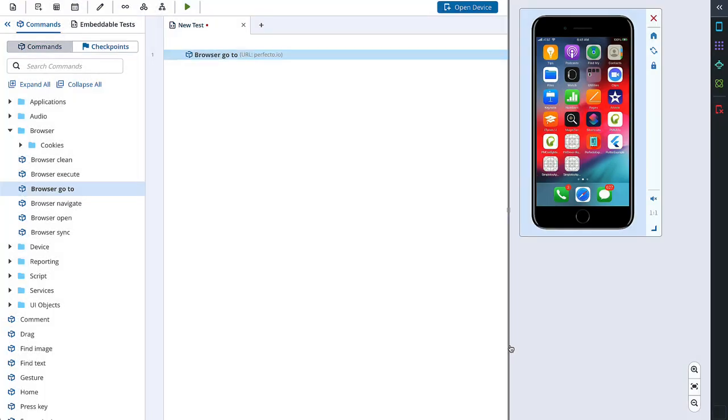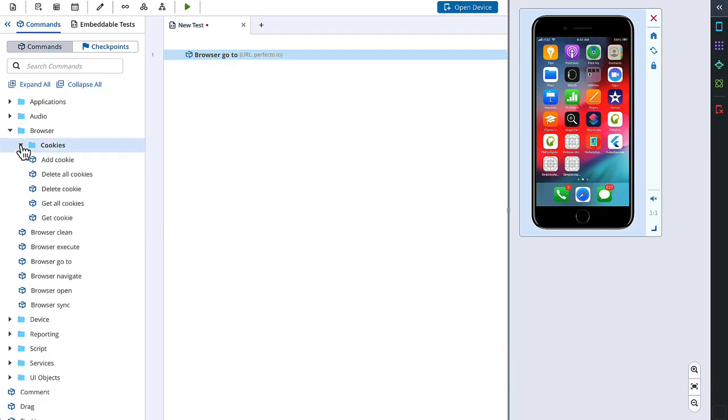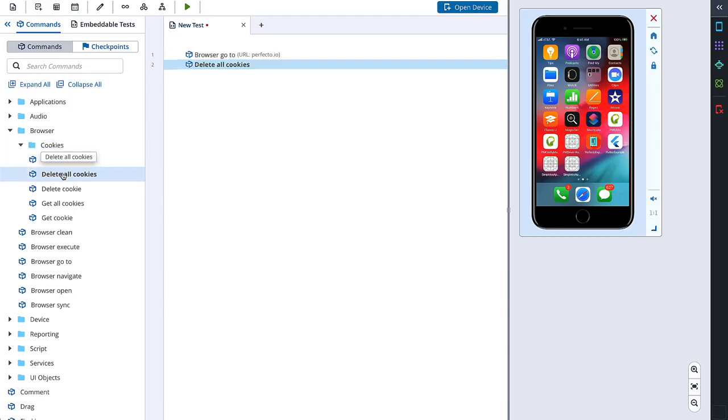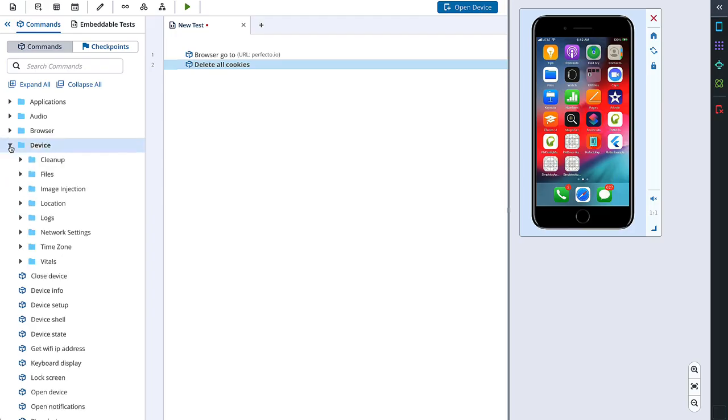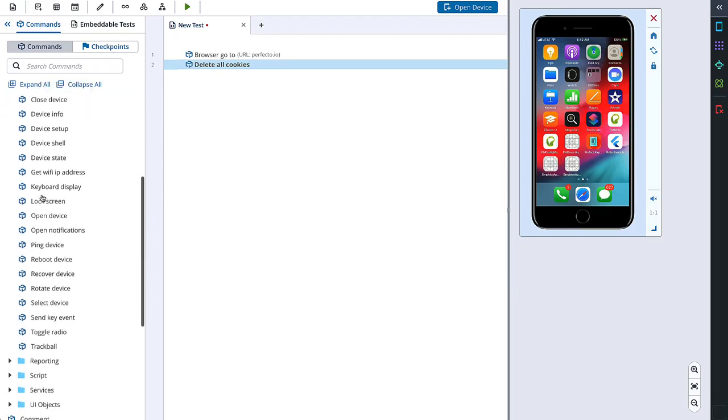Next step in the test scenario is to clean cookies. For that, we will open a cookie folder and choose a Delete All Cookies command. Next step to add to our test is a device rotation. To add this step, we will open a device section, find Rotate Device command, and add it to the test area.